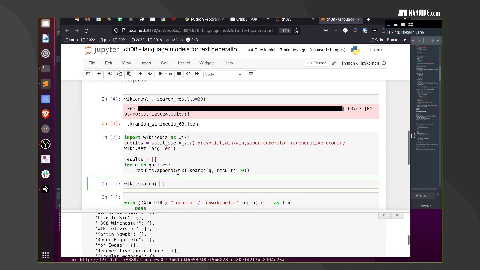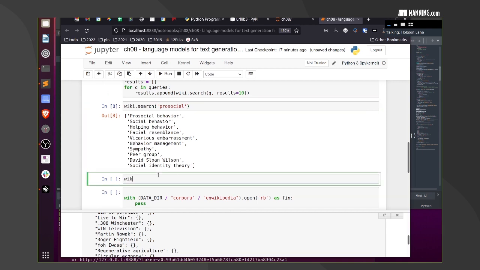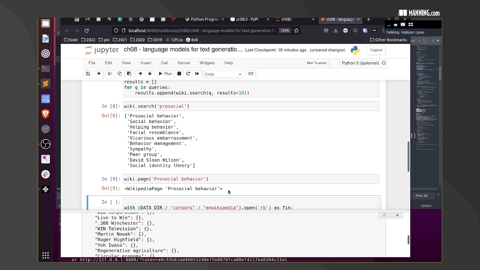Wiki.search pro social. Let's see what happens. Oh, it's just getting titles. It's not getting articles. So I have to actually then go download each one of those titles using wiki.page, I think it is. Let's see what it is. Wiki.page. Is that an option? Yeah, great. Let's say pro-social behavior and see if that works. Woohoo! Okay, so that's what I need to do.